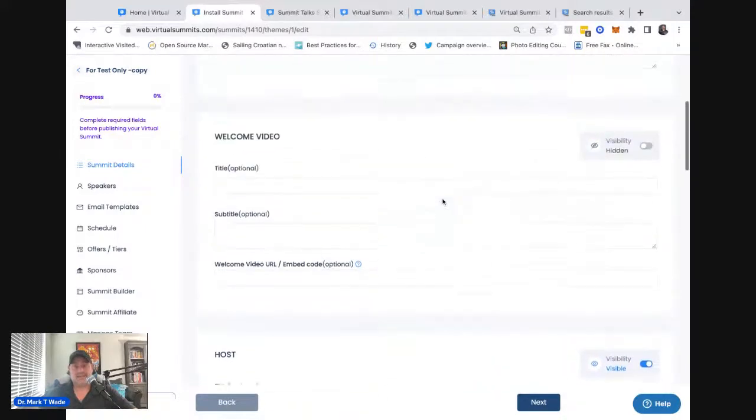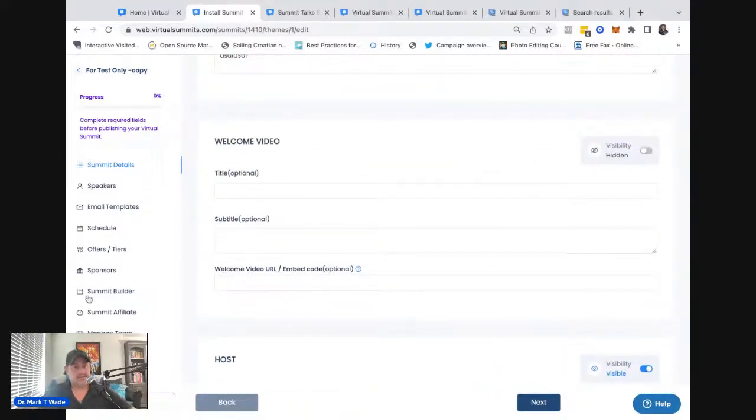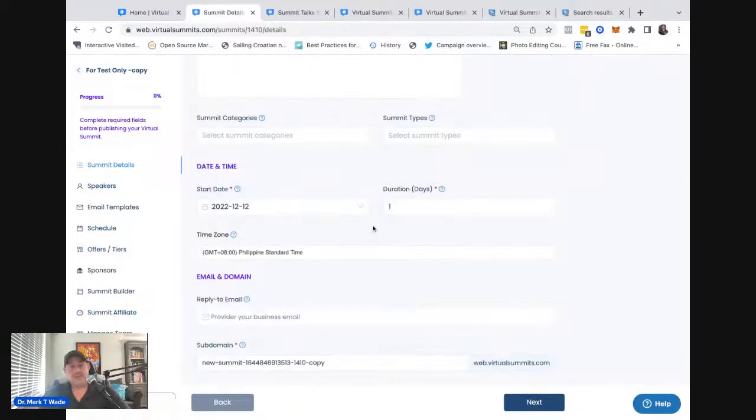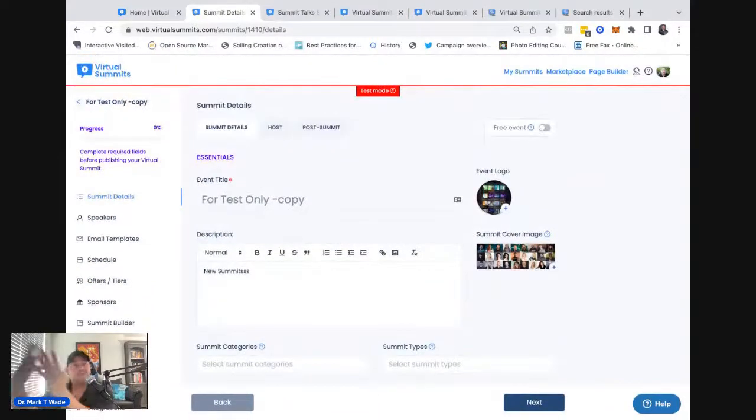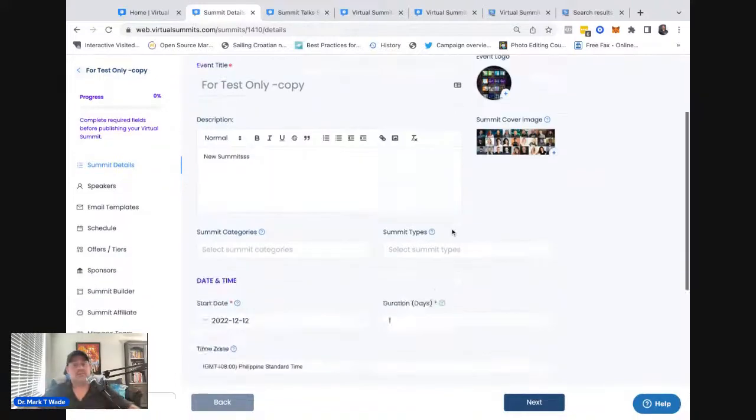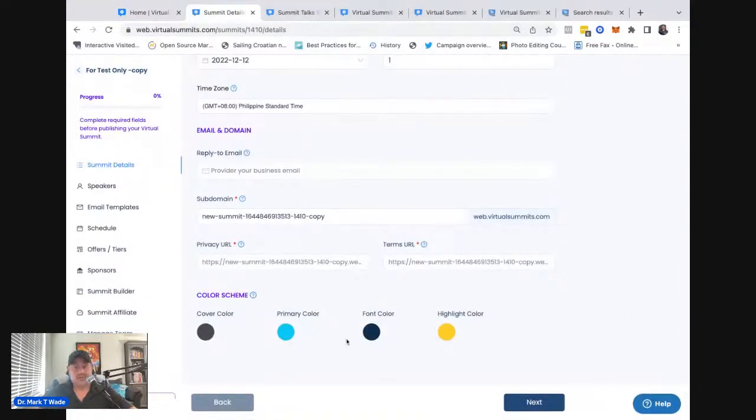Okay. Because you can hide any of these sections you want simply by making them hidden like that. Now, these summit details are part of what's going to be posted into that summit site. So this is going to be the cover image. This is going to be your logo.